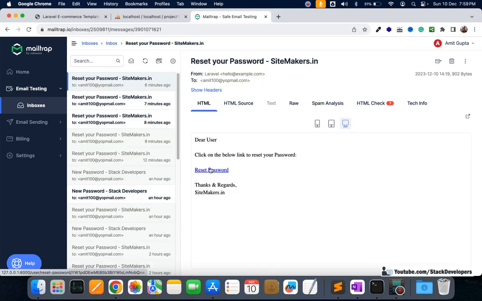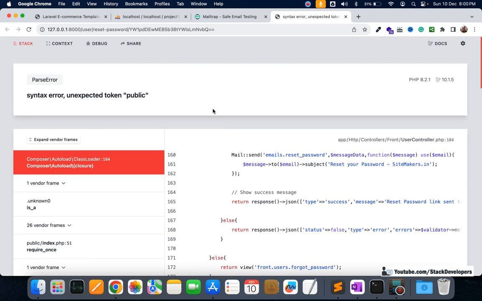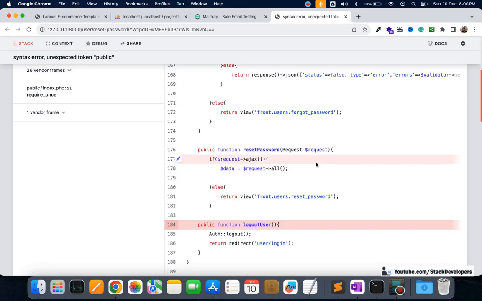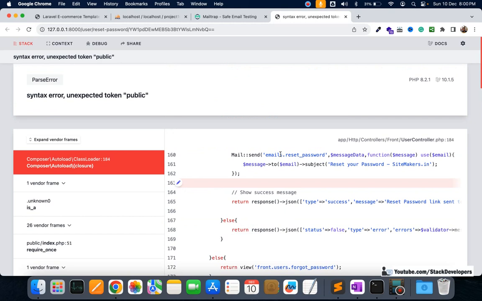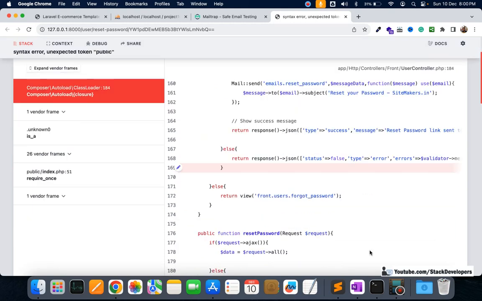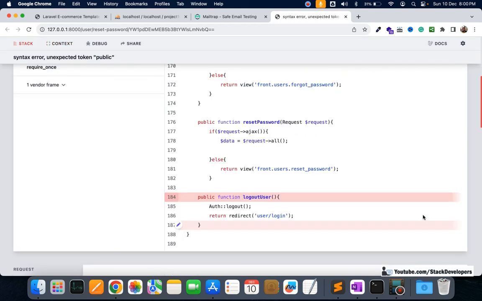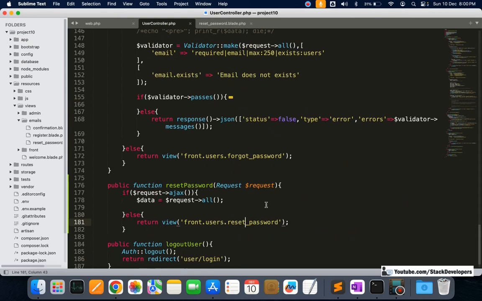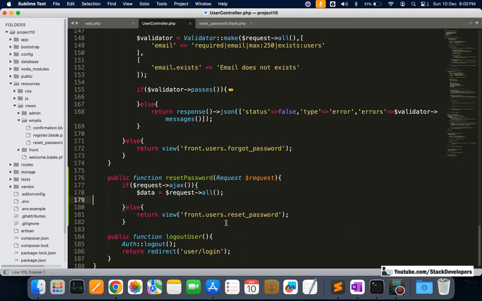So I'm going to click on this link. Let's click on this link and the user will reach here. There is some issue. We're seeing unexpected token public, or maybe some issue here. Let's see the function once again. Here, else. Okay, so that's why, now it seems to be fine.